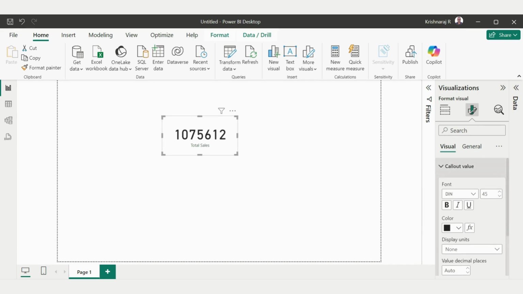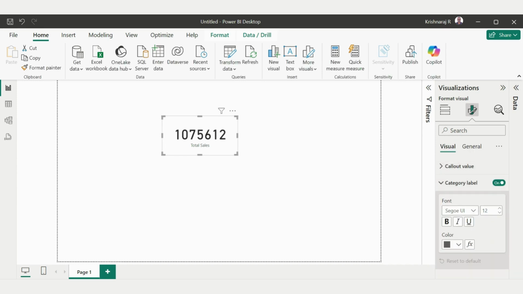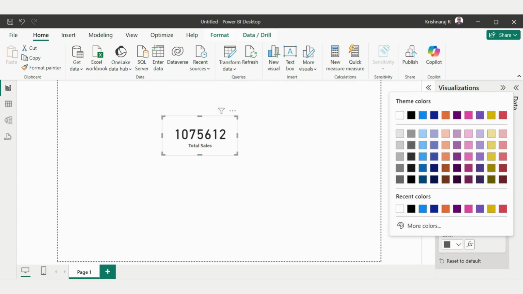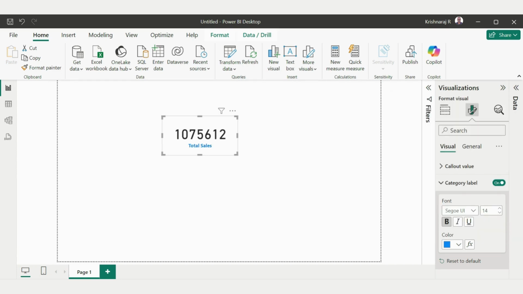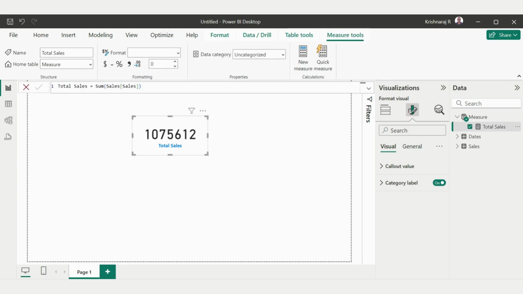The other thing that I would like to do is increase the category label size and then make it bold and change the font to blue so that it stands out, and then we can easily see what this card references. And the other thing you can do is select total sales and then convert this into a currency. Why I am keeping it in US dollars is, as we create the others, you will understand these sales are actually happening in the US region.